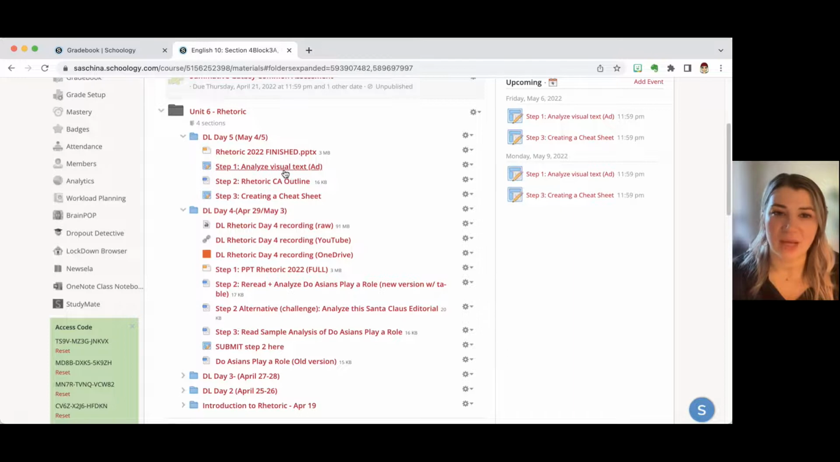The first step is to analyze a visual text, and it is an ad. Since your common assessment will have an ad, there's a lot of visual text we could have used. We could use a piece of art. We could use a video. There's so many different things. A video would be a little bit hard for a common assessment, but an ad is something that can be easily analyzed for that.